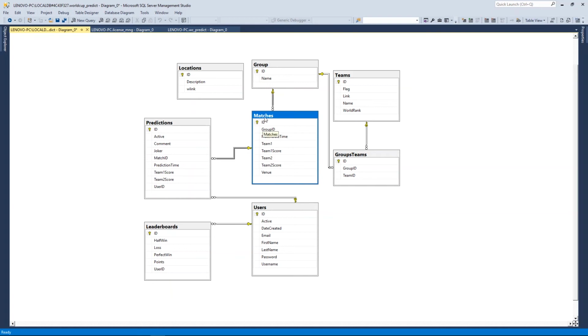It has no dependencies. A match can exist without having anything else. Well, in this case, a match needs a group. So you see that the match still needs to be associated with a group. And then the match can exist without a prediction. So the match table has all the matches. And then a prediction can only exist if a match is associated with it. So that is that kind of association.